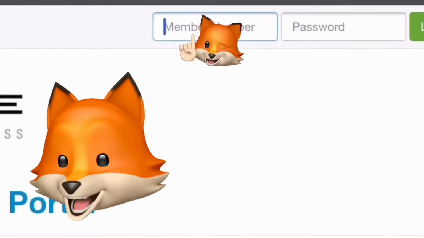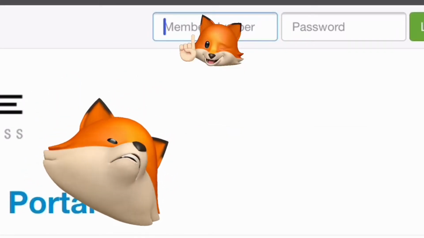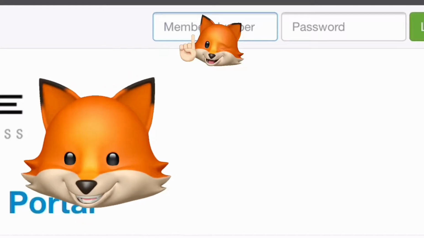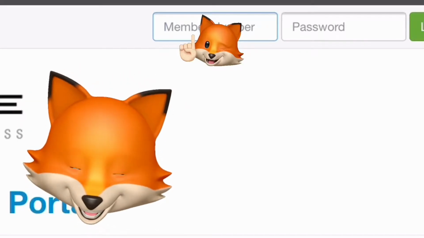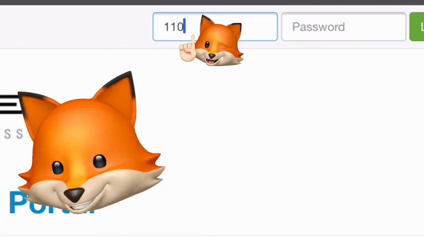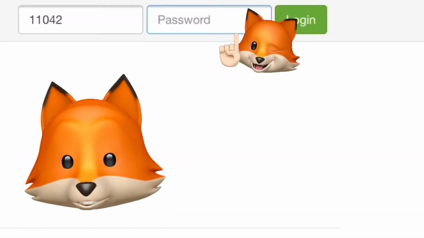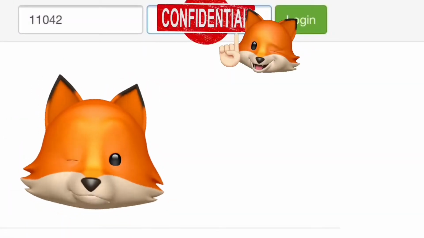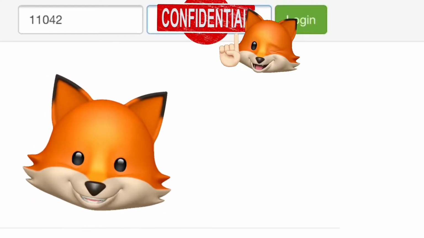Now let's get you logged into the portal. In the upper right corner is the membership number. The membership number is on your key tag. It's the key tag that you got when you first signed up for the club. Check that out. Type that in. The password you created also when you first signed up might be a 4-digit PIN. It could be something else, but type that in and hit login.